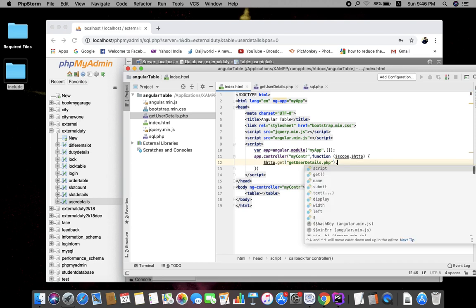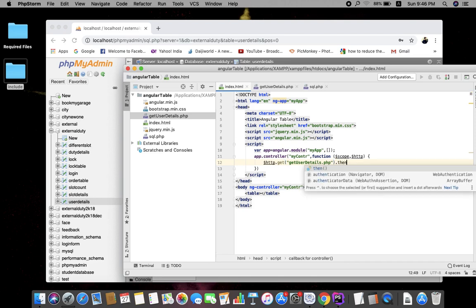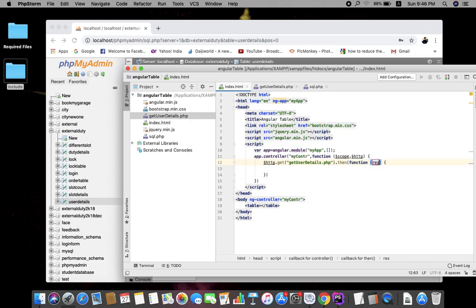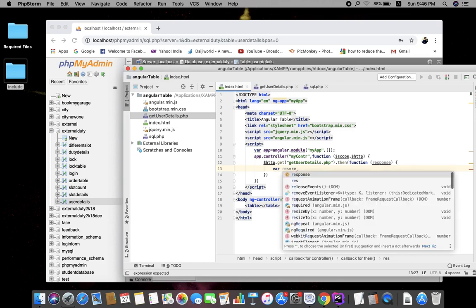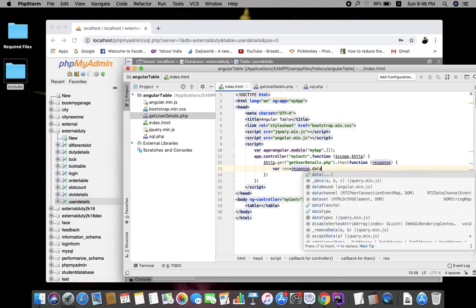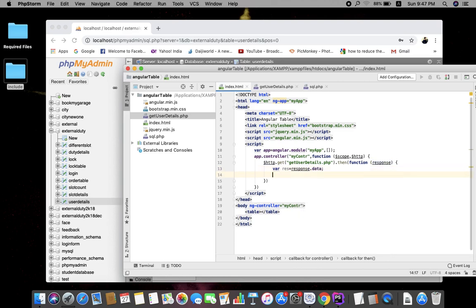Then you have a function here which will contain a response. So I can take a variable result is equal to response.data, right? Now, rather than putting it into a variable result, I create one $scope.userDetails. So $scope.userDetails is equal to response.data.